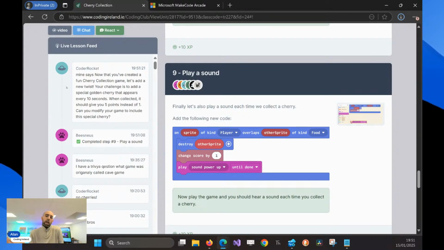Now, it doesn't have to be a cherry. You can put in a pizza or whatever you want. So that is your challenge, to create another sprite. Don't create it as food, create it as something else, and then try and detect when your player overlaps with that and give yourself a bonus of 5 points.